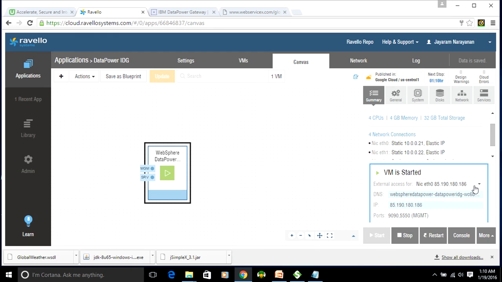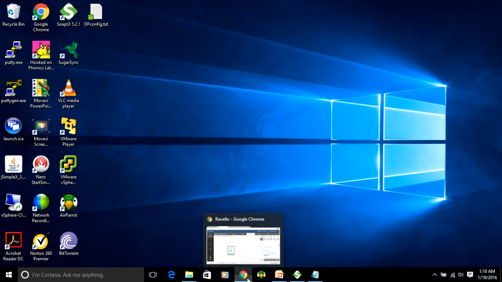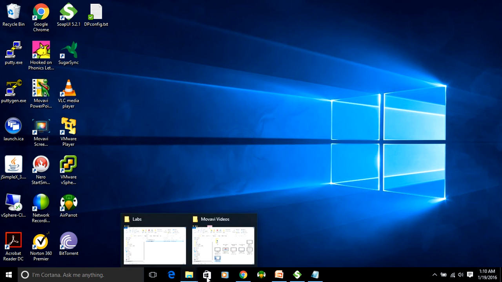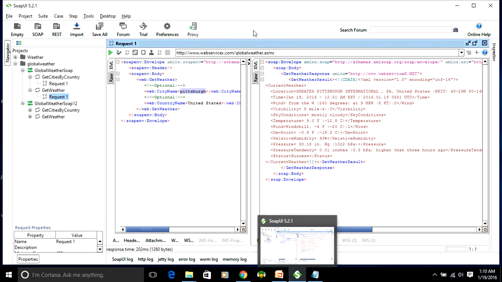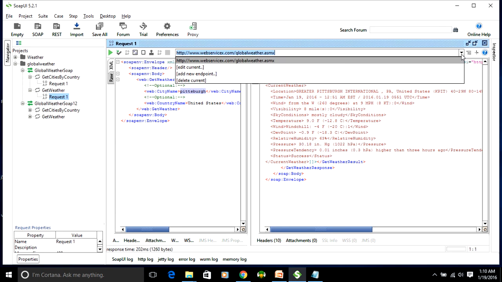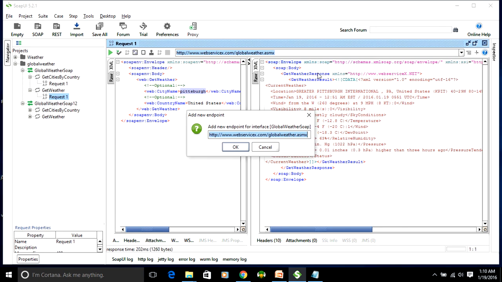So this I told you is the inbound. This is the inbound URL public IP. So copy this IP. Basically, you don't need to copy. I am copying because this is my DataPower setup. I am going to SOAP UI. So I am going to create here, add a new endpoint. So here I am going to paste my inbound URL IP.